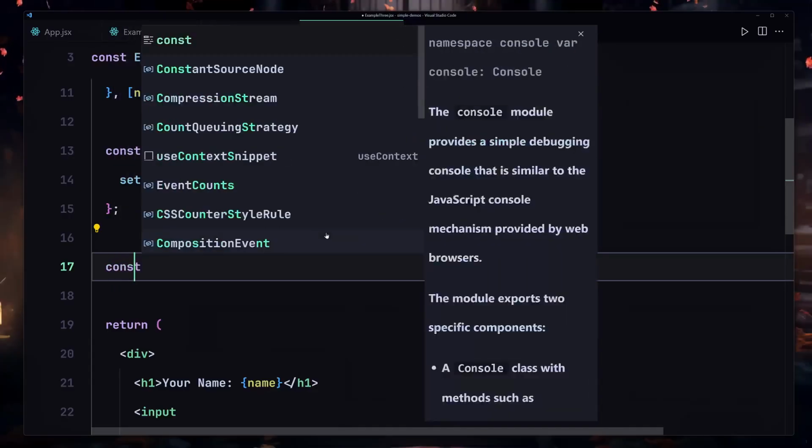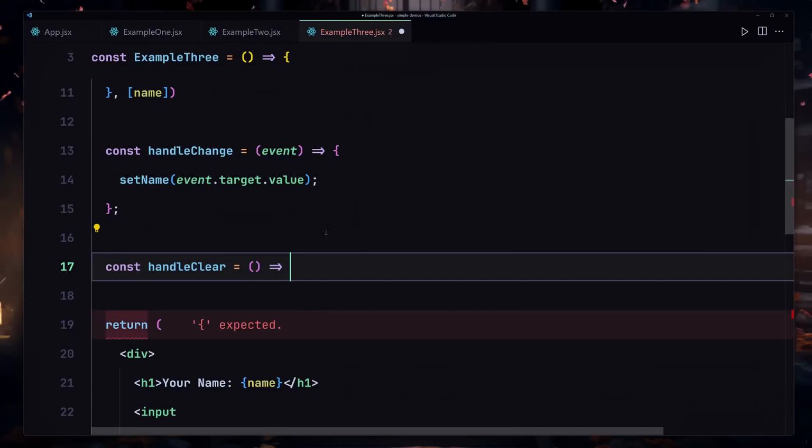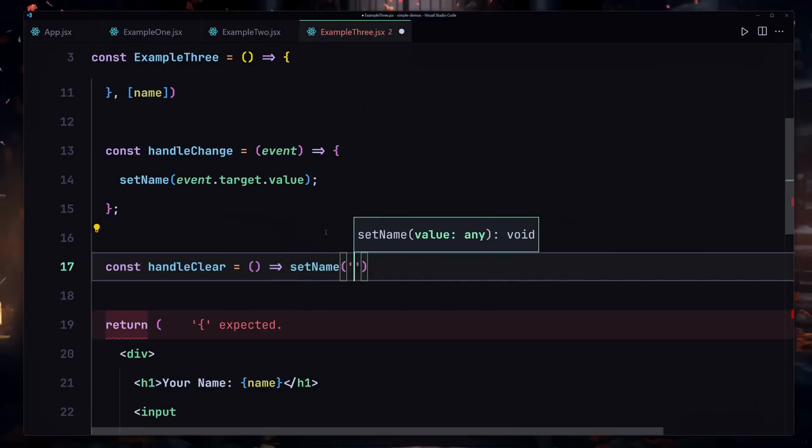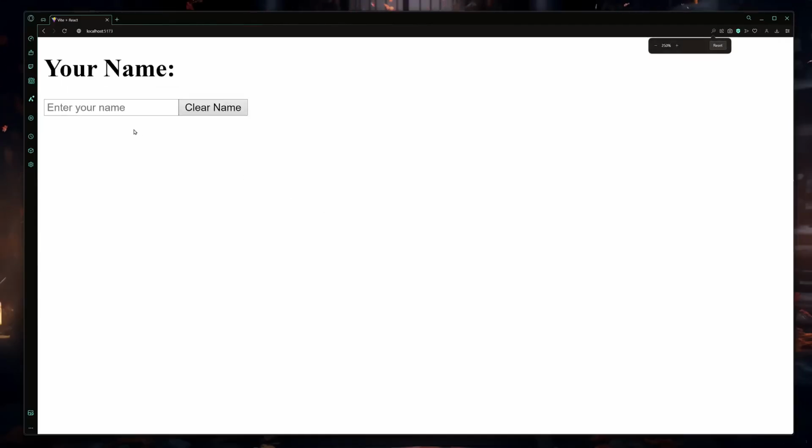And now finally let me also create this handle clear function, and then inside this clear function we're not going to be doing anything crazy, but I will just write set name, and the initial value will be an empty string. Okay, so here you can see we have our name and stuff.